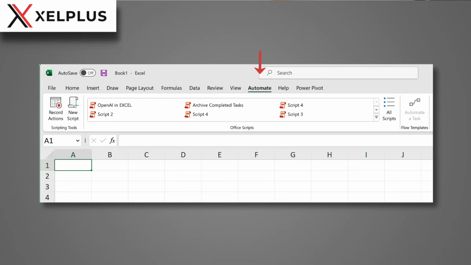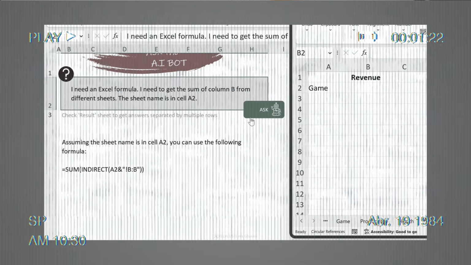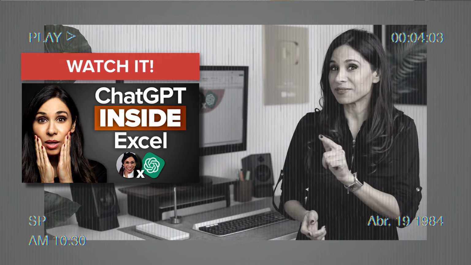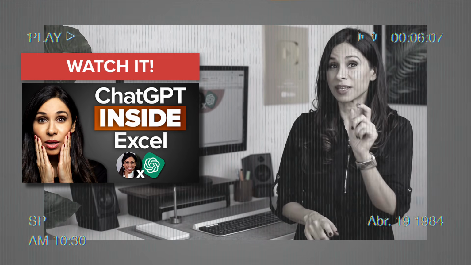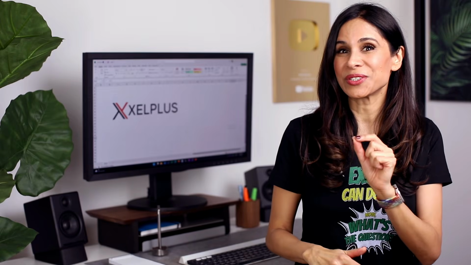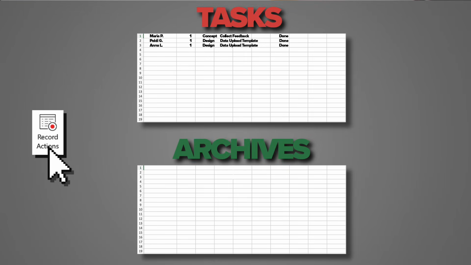Have you noticed the new Automate tab in Excel for Desktop? Now, I made a video before where I used it to bring AI GPT-3 into Excel. If you haven't watched it, watch it after this video, but not now, because what we're going to do today is really cool too.